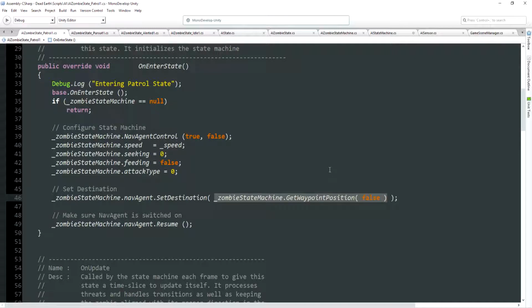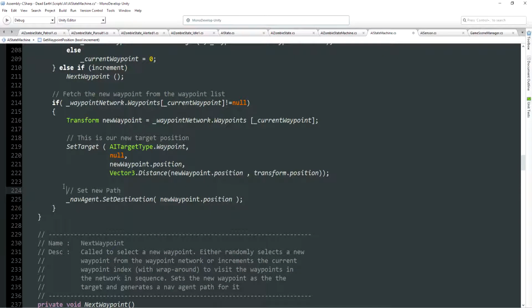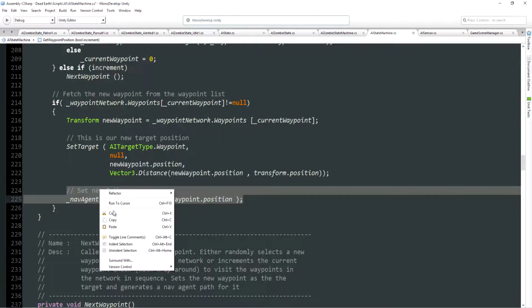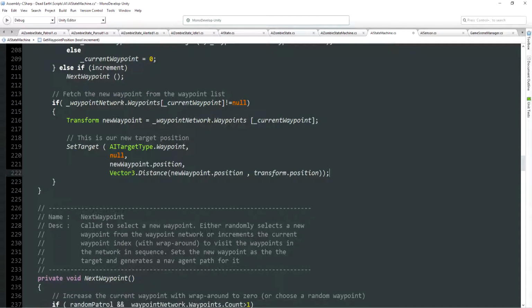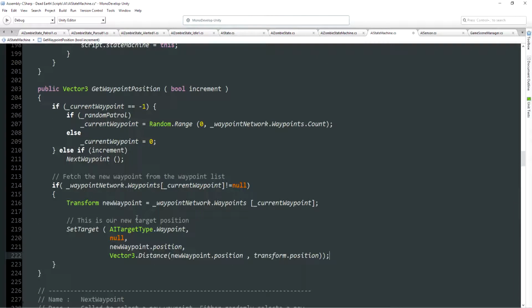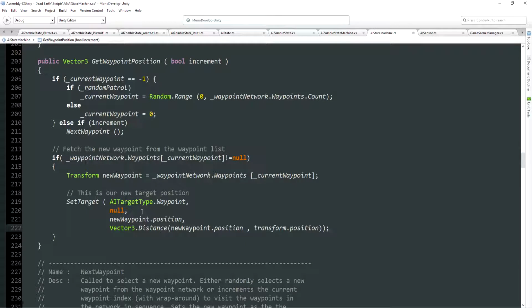function. And the reason I don't like making the navAgent destination setting a responsibility of the state machine's get waypoint position function is because there may be times when we wish to increment the waypoint without actually telling our navAgent to assume a new path. So I'm going to take that out of there. So we set it as the new target, so our state machine knows that this is where it's supposed to be heading, but we're going to leave it as the responsibility of the current state to actually set that destination of the navAgent.